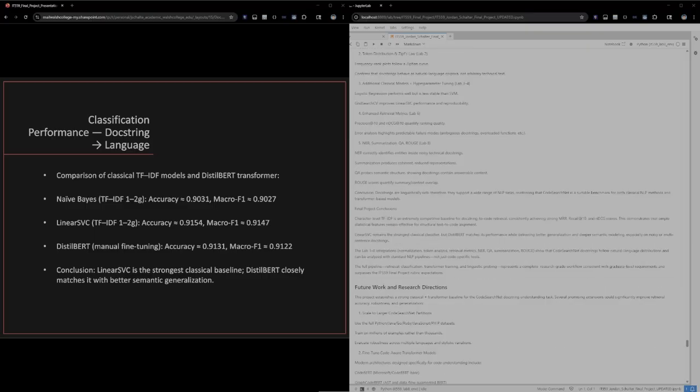3. Additional classical models plus hyperparameter tuning. This was included in labs 3 and 4. Logistic regression performs well, but is less stable than SVM. Grid search CV improves linear SVC performance and reproducibility. 4. Enhanced retrieval metrics. That's from lab 6. Error analysis highlights predictable failure modes: ambiguous docstrings, overloaded functions, and more. 5. NER, summarization, QA, ROUGE, lab 8.